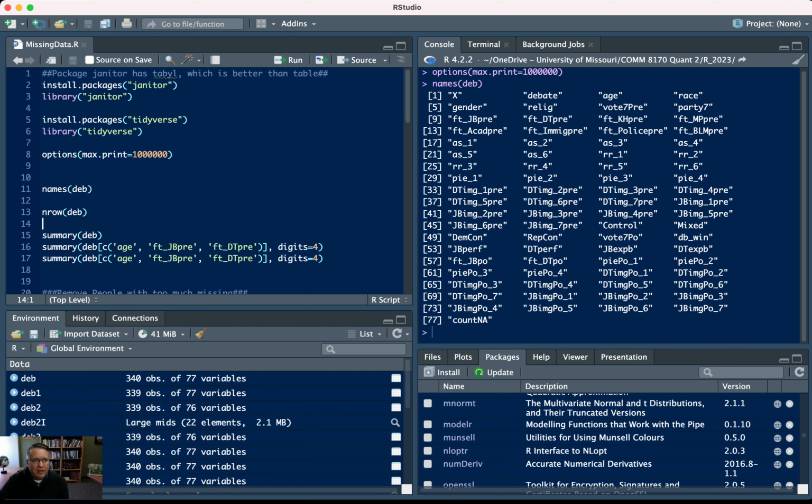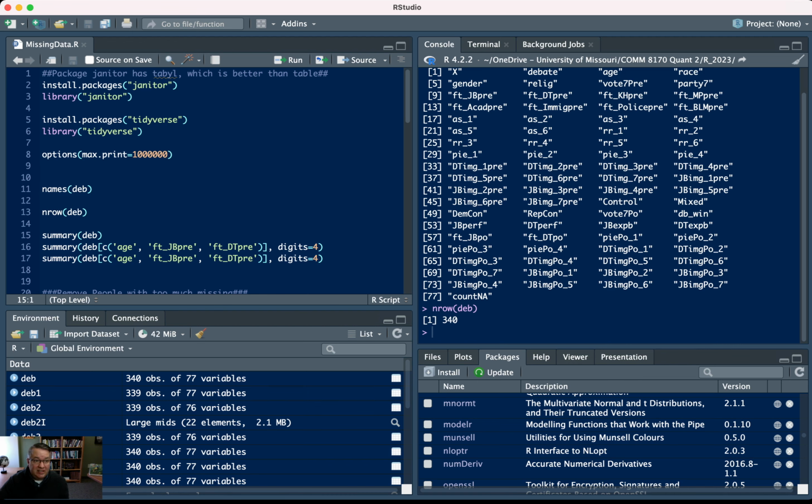So if you run nrow(DEB), where DEB is the name of our data set, so if you run nrow and then in the parentheses put the name of your data set, it'll tell you how many observations you have or how many units of analysis you have. I run that here, and it shows us that we have 340 participants in our DebateWatch experiment.